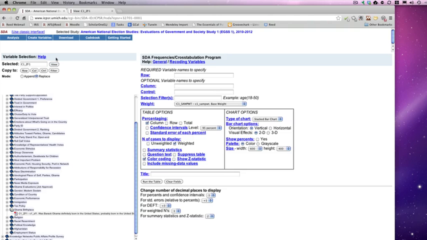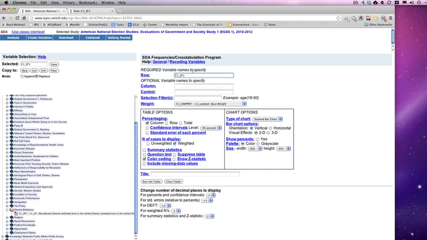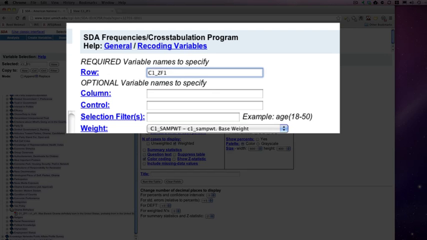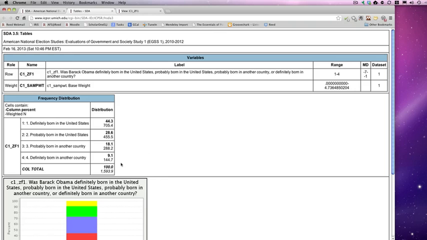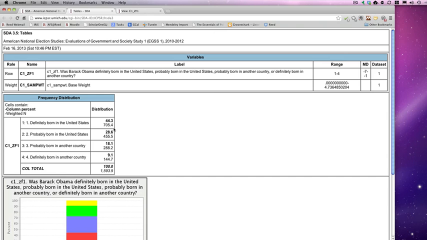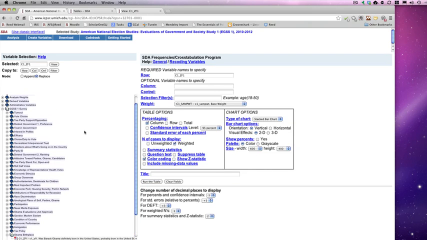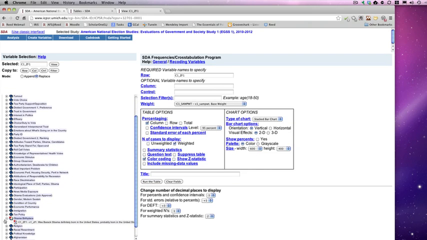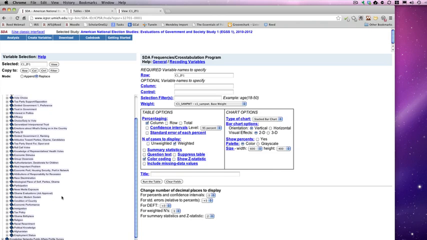If we go back to our original tab and click on the row button, you'll see how the question appeared over there. We run a table, and now we have the same set of responses as before, showing us how many people thought Obama was born in this country and how many was born in another country. So that's basically how you go into one of these surveys and find the basic frequencies on any of these individual questions. I'll click on one more.